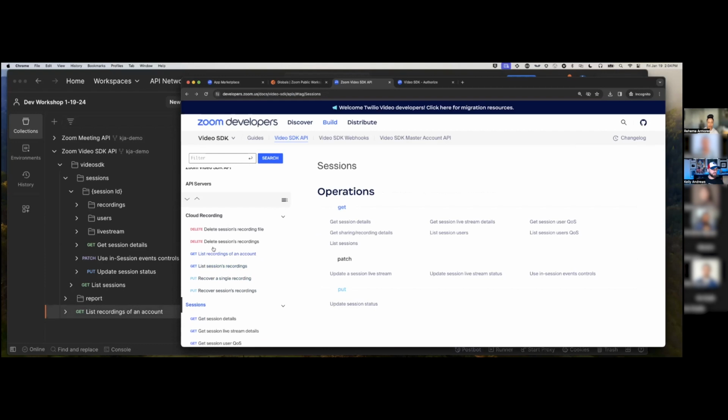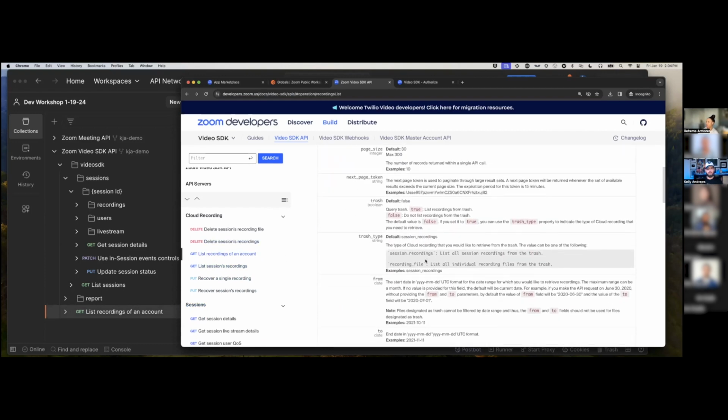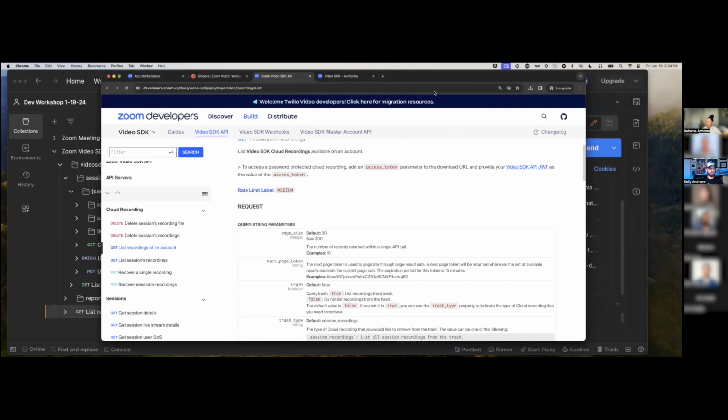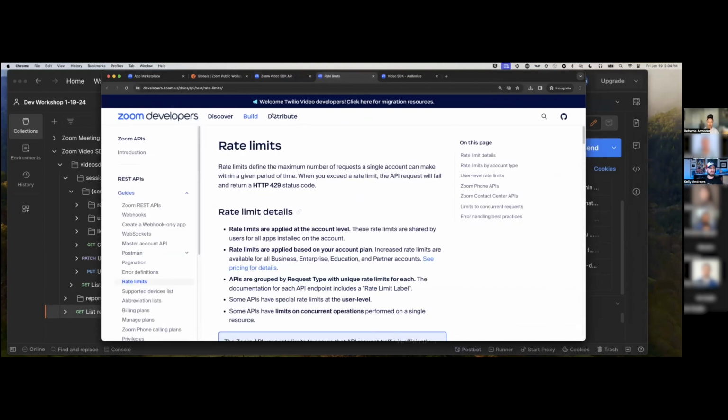Sessions recordings. There it is. List recordings in account. All right, so here we go. It is a medium rate limit, and there's a label here that kind of goes through this. Good question.